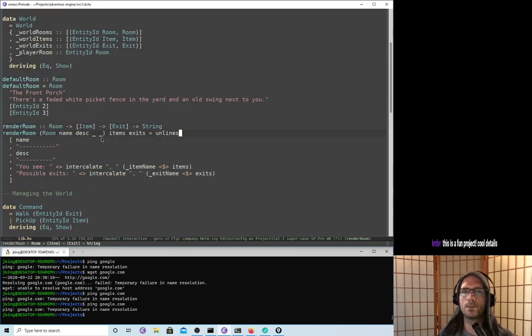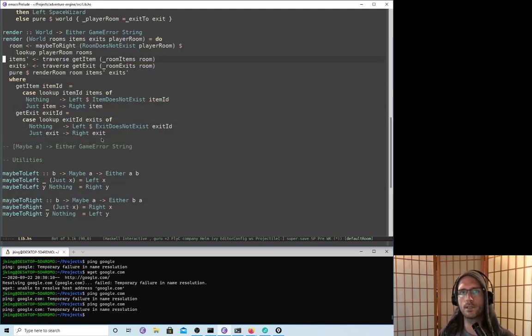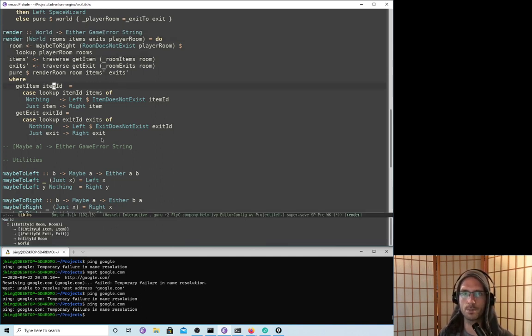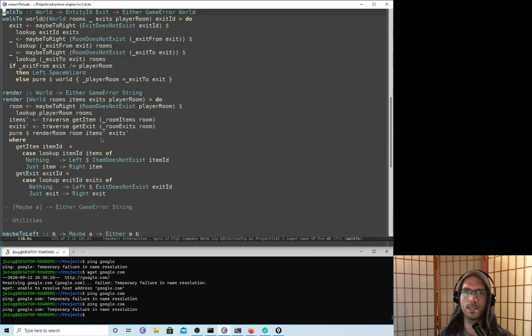With render room, we kept that nice and pure. We kind of had a bit of a debate about this, whether it should bifurcate and like we should just give it a world. But we push that onto a caller, which is going to be this render function. And so this caller is going to be responsible for doing all those lookups, which made calling render room nice. So we built up to that.